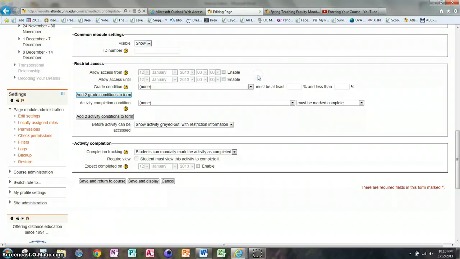If you only wanted to make the discussion available during the week that it was assigned, then you would set the dates here. You can set conditions that your students had to complete something else before they're allowed to enter the discussion post, and you can hide the activity entirely until those prerequisites were met.